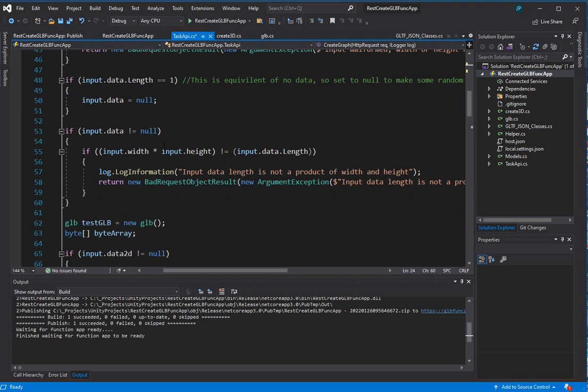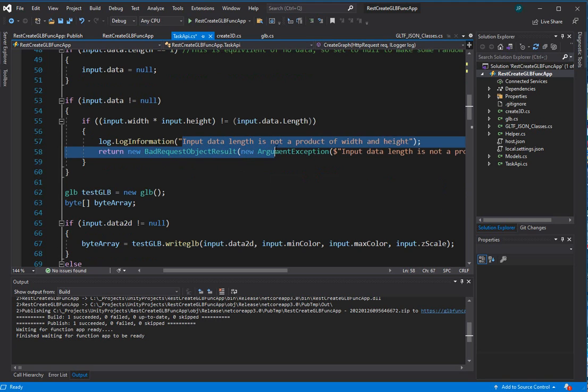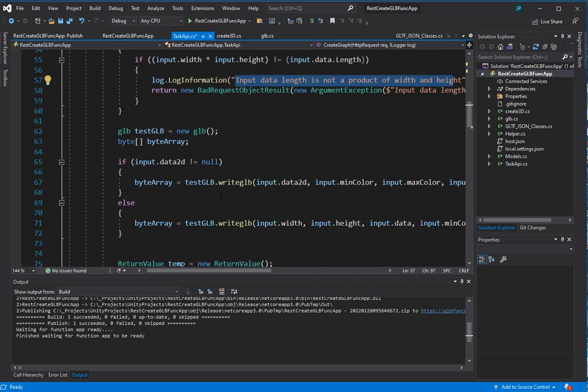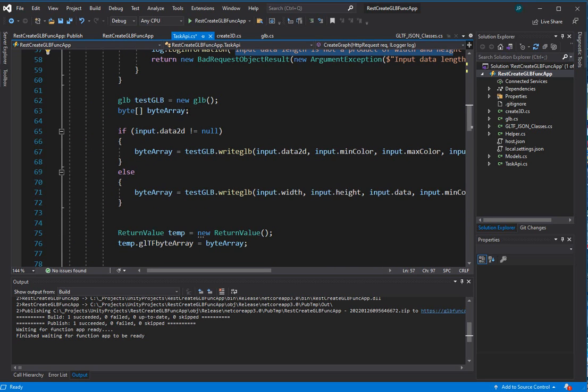And then if it's not null, let's check to see that the width and the height multiplied together equal the length of data. So if we got 6 by 6, there should be 36 values there. And if not, then we get this "input data length is not a product of width and height" error, which we saw that error message earlier. Okay, so we've got that. And so then we actually get to the, okay, let's go ahead and create a new GLB. And we've got a byte array. And so we're going to start building up this byte array of data.